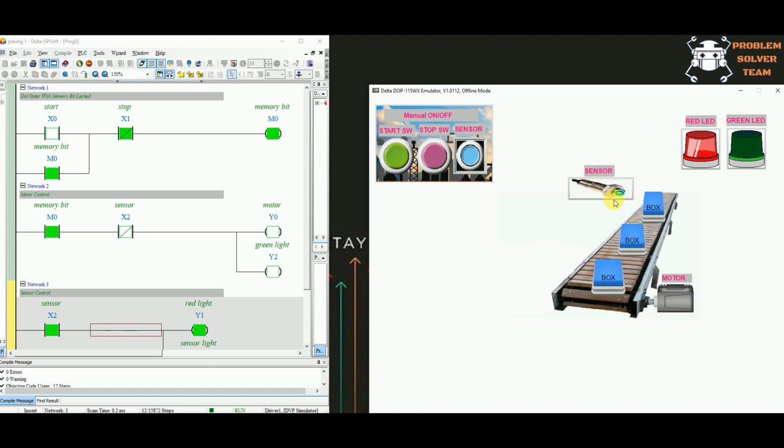Now the sensor is high, the motor is off and the red LED is on, with the green light off. Now the same system runs in manual and on the virtual HMI, and when the emergency push button is pressed, the full system is reset. Now when the emergency stop button is pressed, the full system is off.